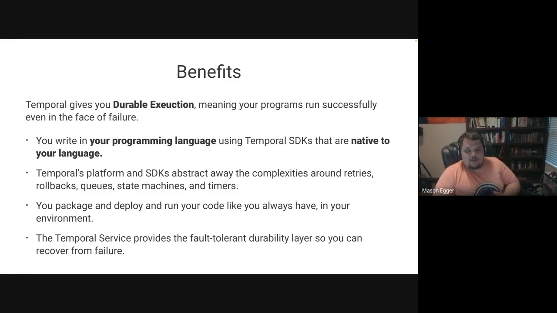Temporal's platform and SDKs abstract away the complexities of retries, rollbacks, queues, state machines, timers, all sorts of stuff. We're only going to cover a little bit of it today. If I was to give this talk and talk about everything Temporal, we'd be here till tomorrow. You package and run your code like you always have in your environment. There's no changes to it. And the Temporal service provides a fault-tolerant durability layer so you can recover from failure.